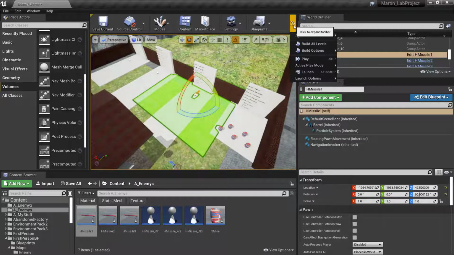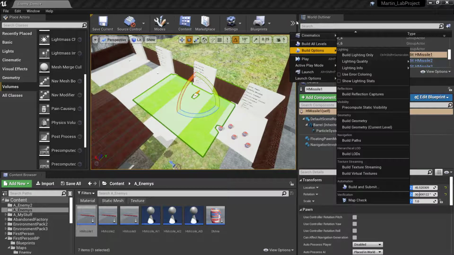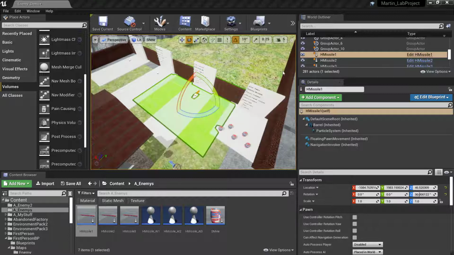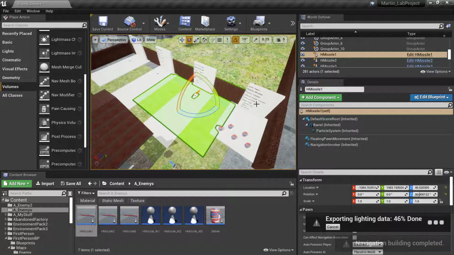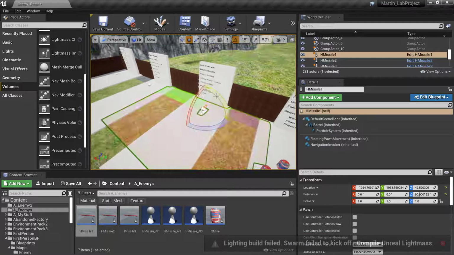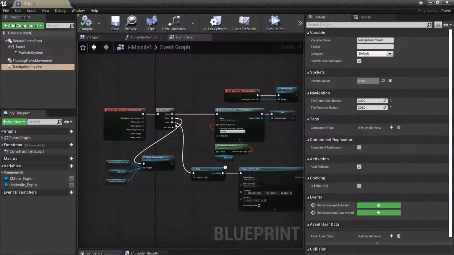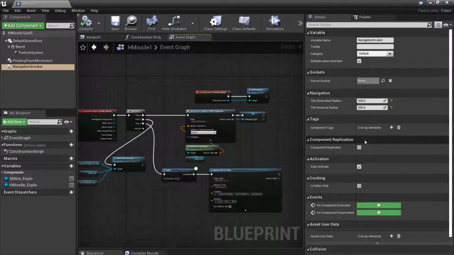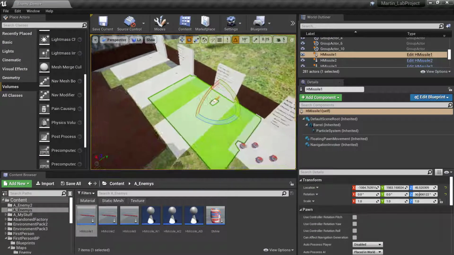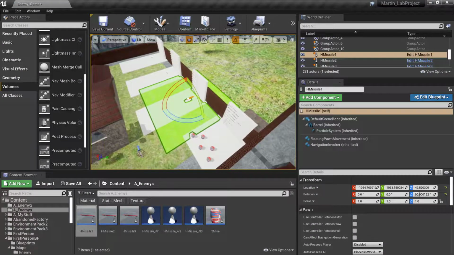Okay, so let's go file and build all. Might take a second, but okay. So now that we've rebuilt the path, let's go ahead and see what happens.